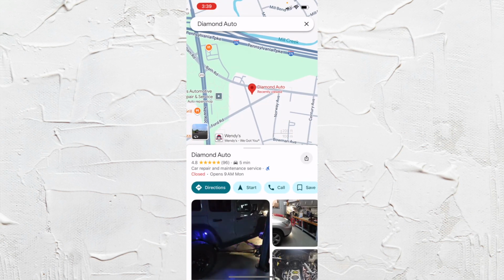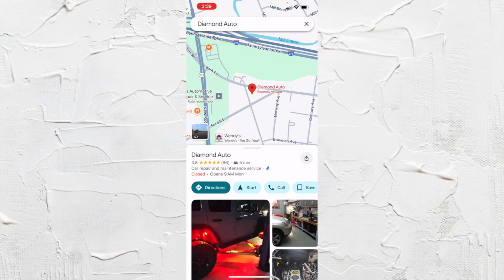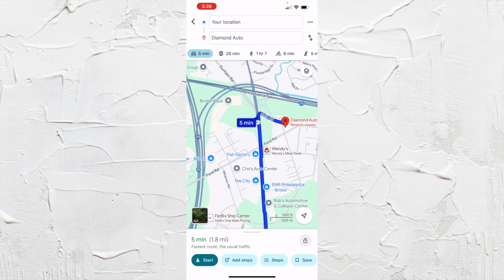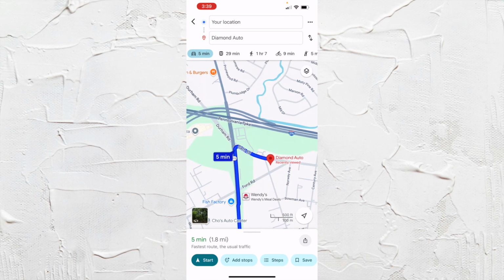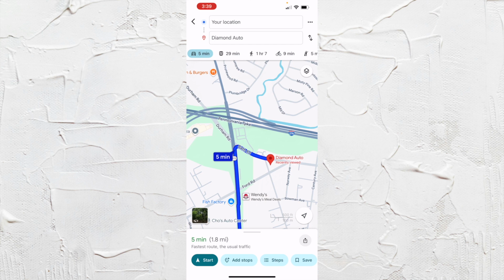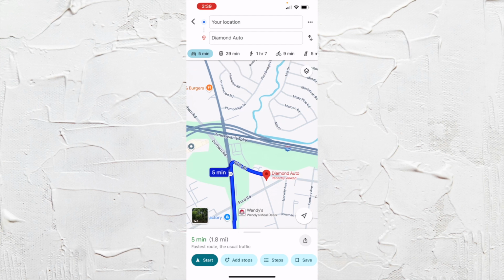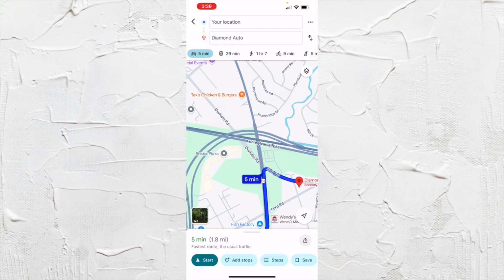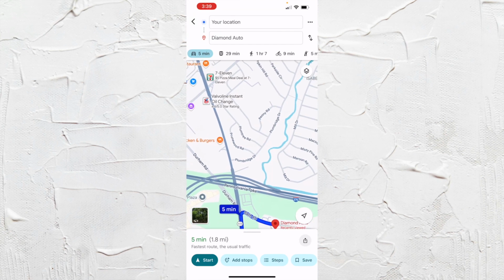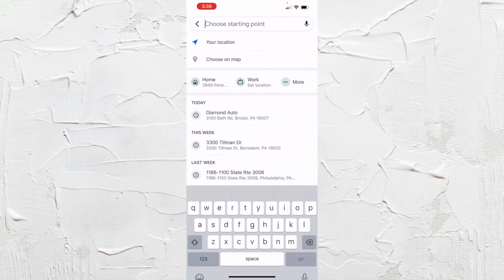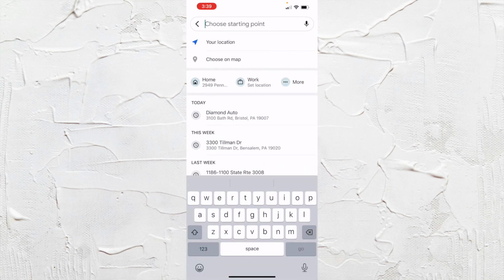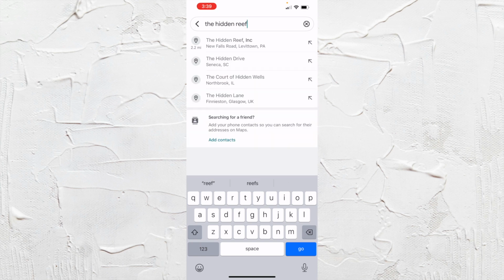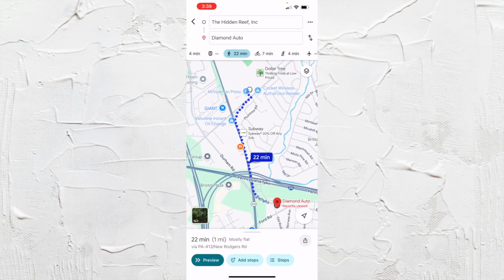And by default, it's going to give you directions, so you can just hit directions. But by default, it will give you direction to your own house, to your own location based on your phone. So if you want to change that and actually go somewhere else, I can just go up to the very top and type in. Here we go. I can type in the Hidden Reef, which I think is like a random fish store by my house. I'm not really sure.